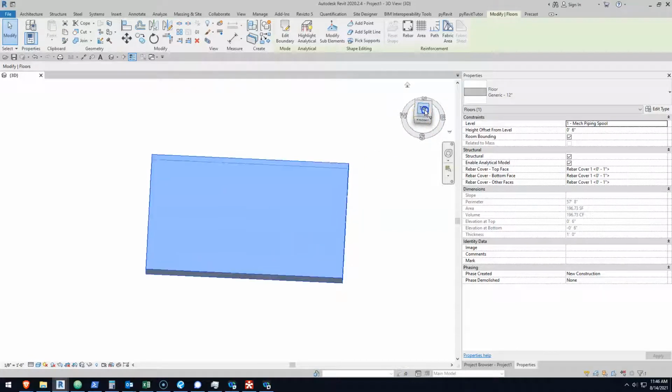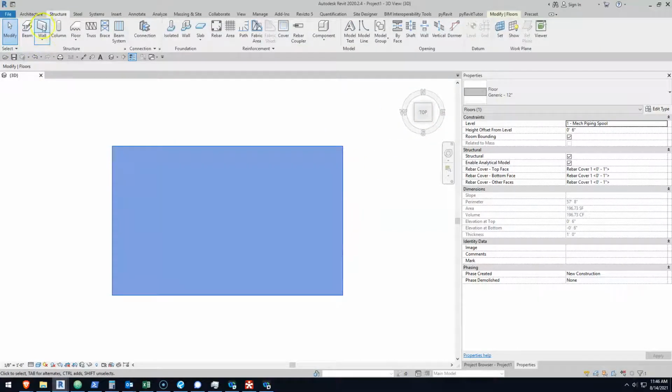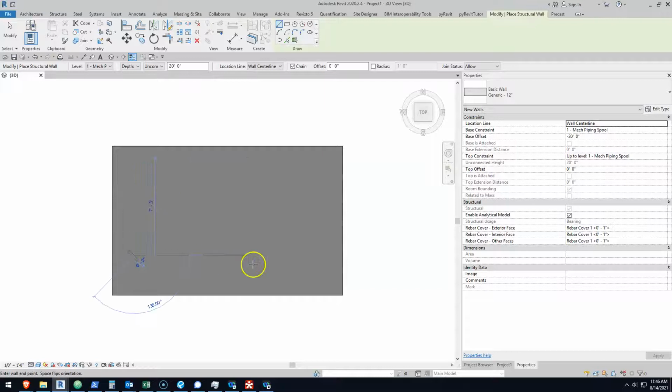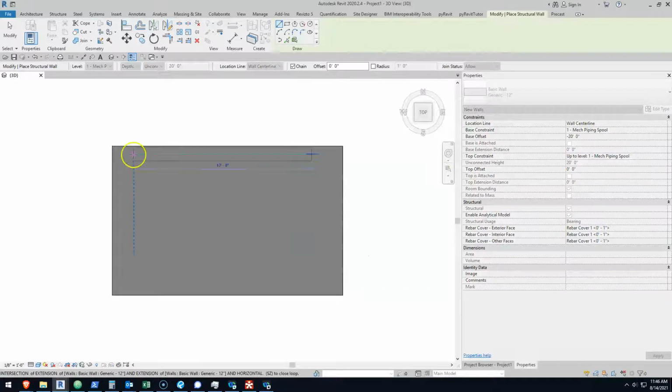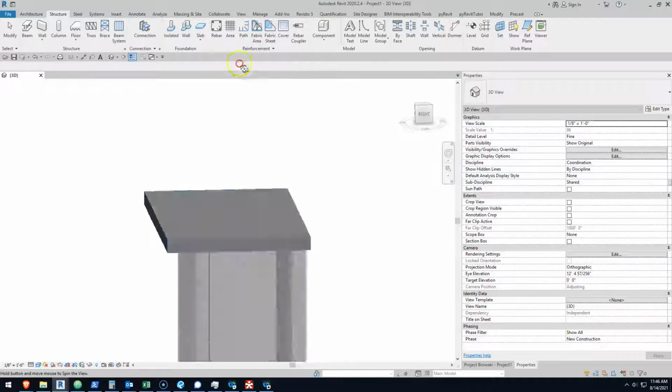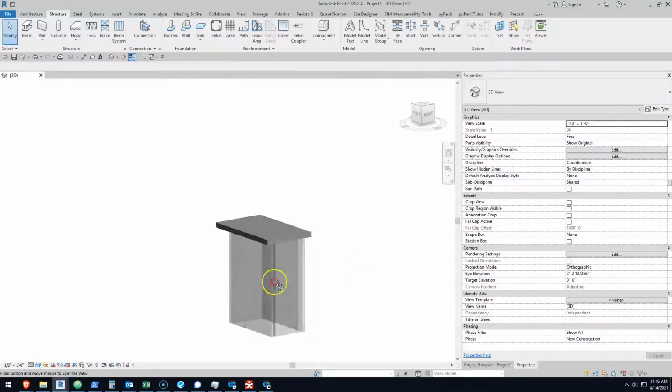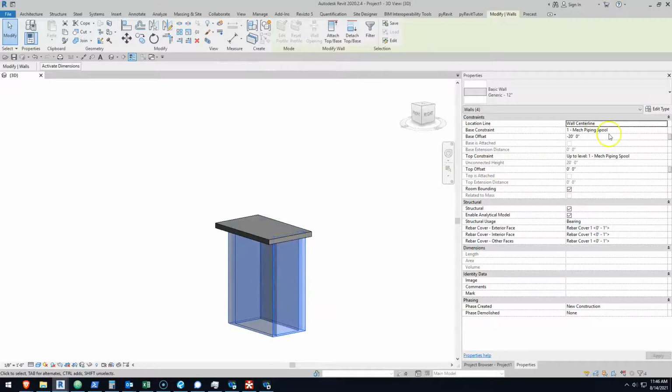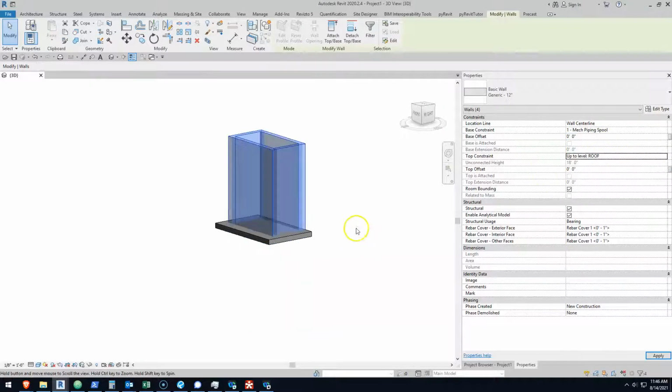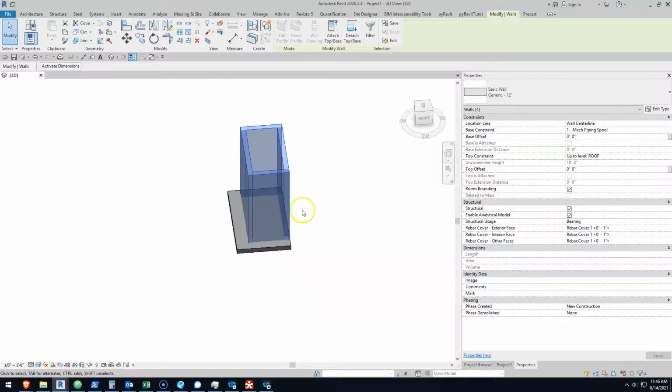Okay, so from here, you can draw maybe some walls. So we can do structural walls, we can do architectural walls, whatever. Okay, and you can see here I didn't set my work plane correctly. It's at the bottom. So I'm actually going to change that base offset to 0 and go up to the roof. There we go. Now we've got a little building here.